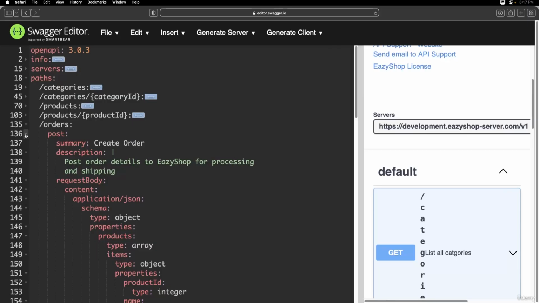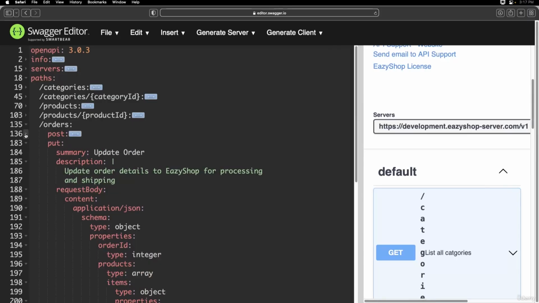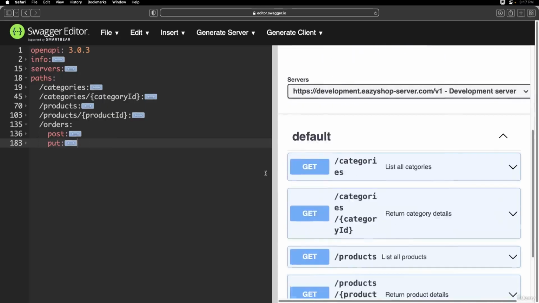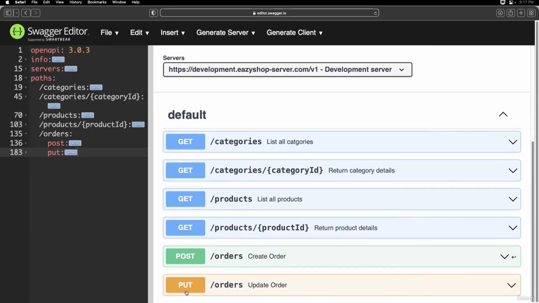Let me close this POST API description. Under orders, you can see we have both POST and PUT. Now let's see how this looks inside the Swagger UI. For PUT, you can see it is coming in orange color. That kind of color difference is there for each HTTP method. GET will have blue, POST will have green, and PUT has an orange color.